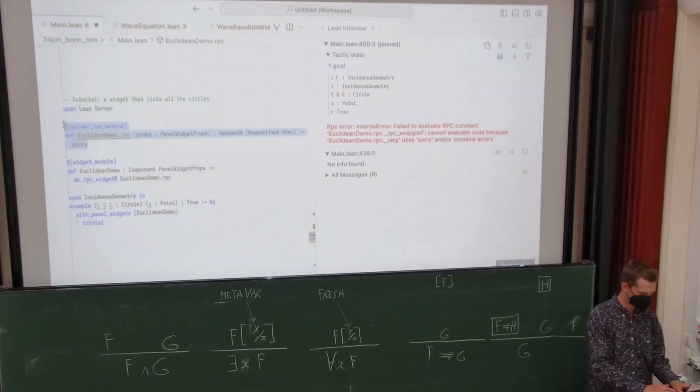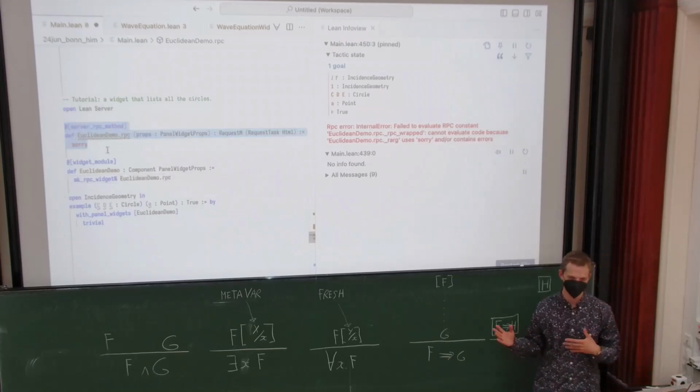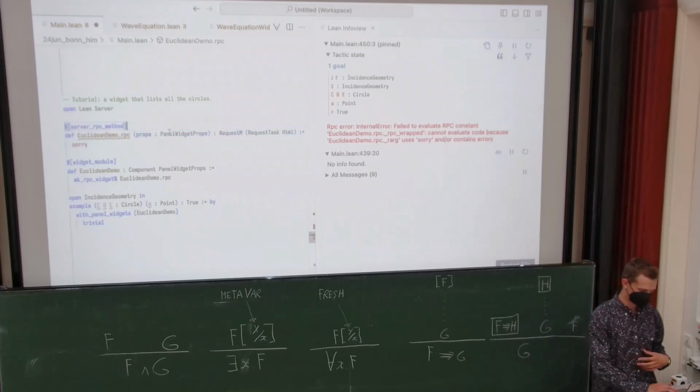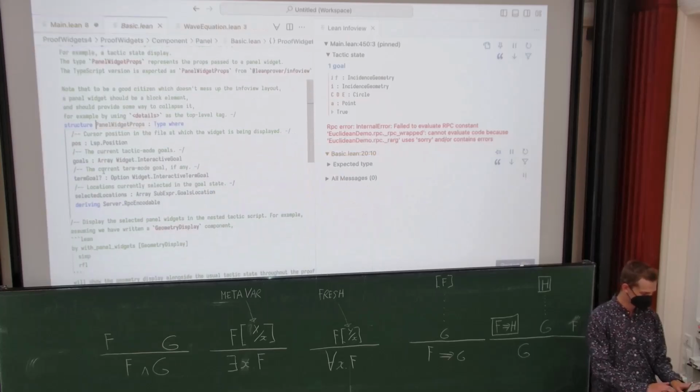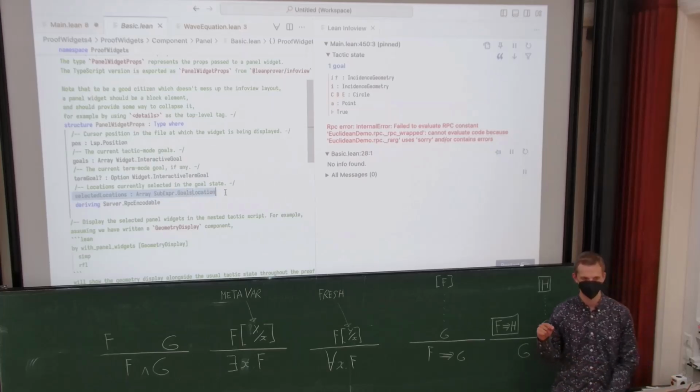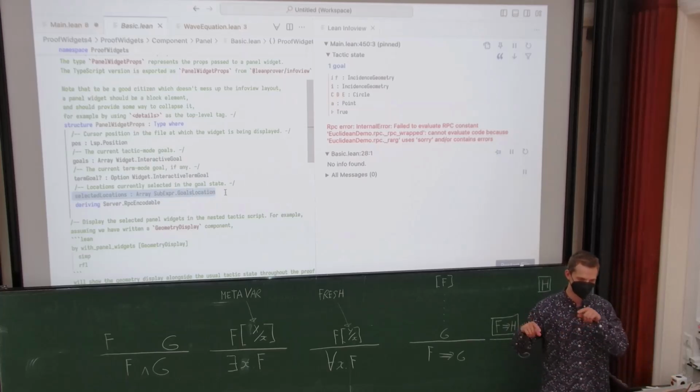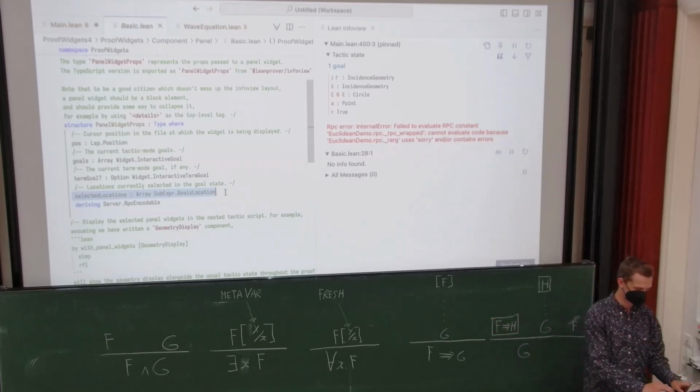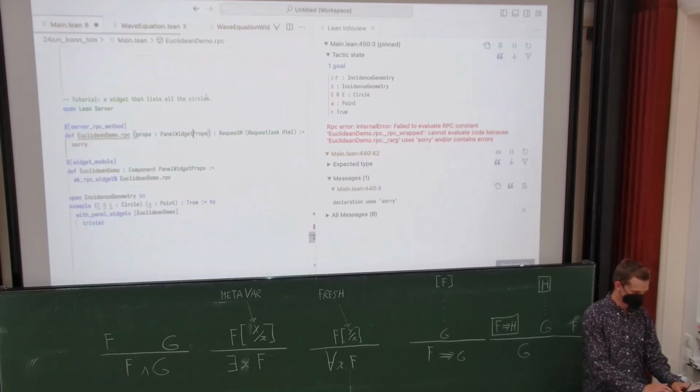And here we have the other part, which is just a normal Lean function that takes in a panel widget props. This data structure contains, among other things, a description of the goal. So it contains the current goal as well as other things related to the goal state, and potentially selected locations. Those come into play when you select some points and lines, for instance, like I was doing in the geometry demo. Then this array would contain the stuff that I selected there. And the output of this function is just supposed to be some HTML, modulo the fact that it's in a monad.